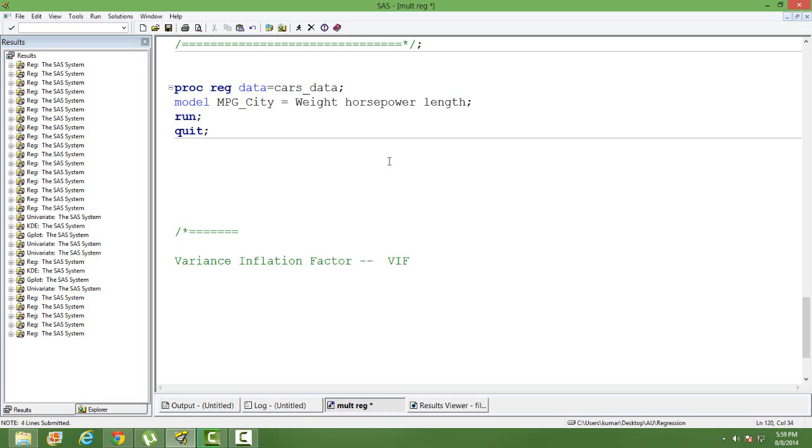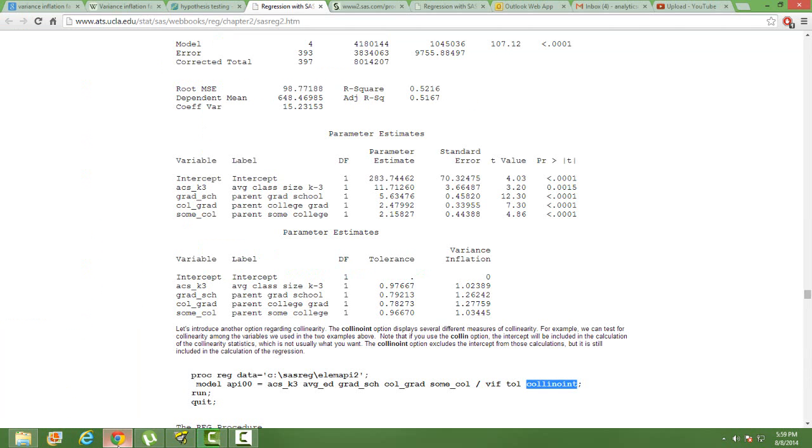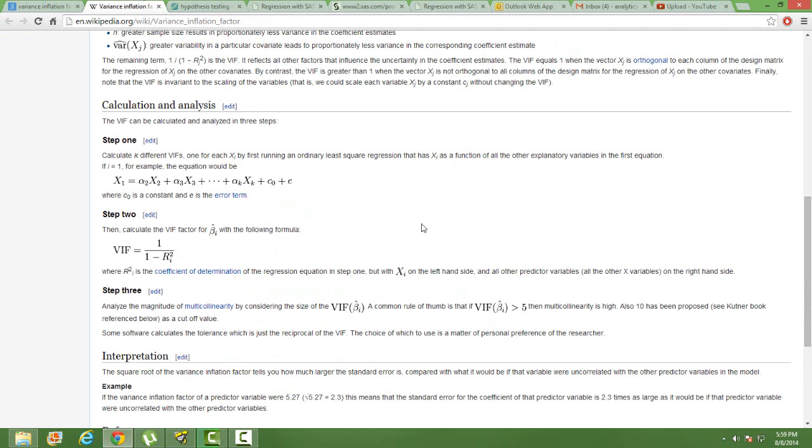So, what is a VIF? Let me take you to the Wikipedia page. You have a good explanation there. Well, we calculate VIF like this. We have so many independent variables: x1, x2, x3, up to xk. First we take the first variable, x1, and we regress it with all other independent variables. We leave out the dependent variable.